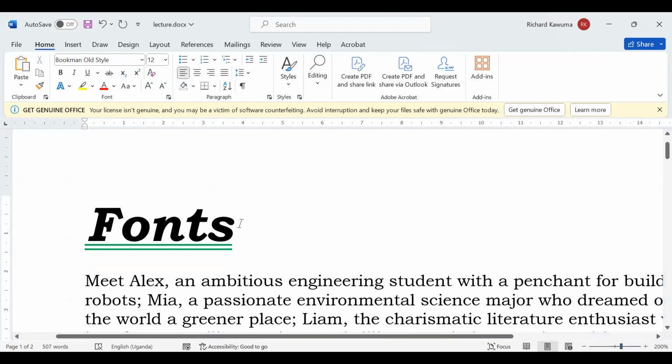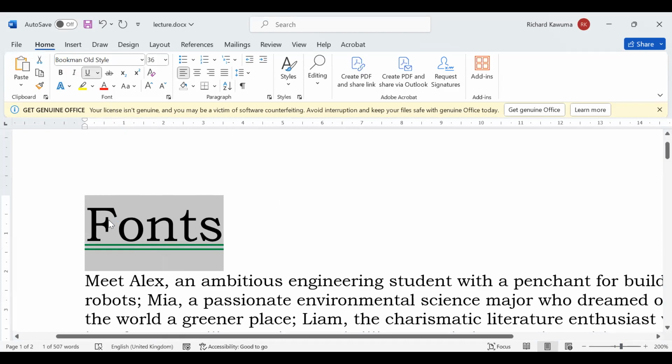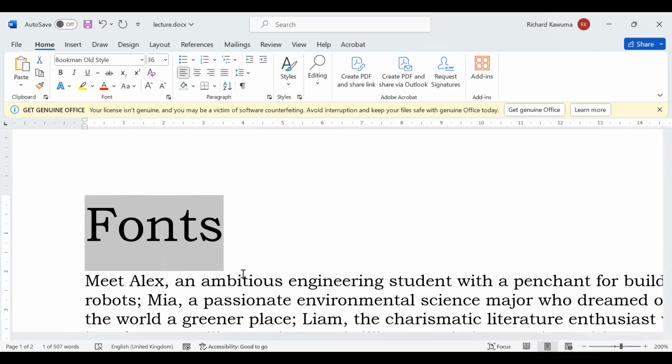Okay. Now, if I want to remove the bold, again, I will select it and I click back on the same button, it removes it. If I want to remove the italic, I click back on the same button. If I want to remove the underline, I click back on the same button.